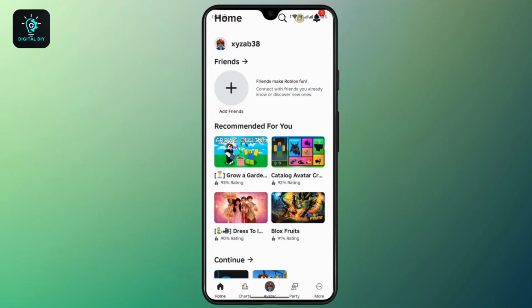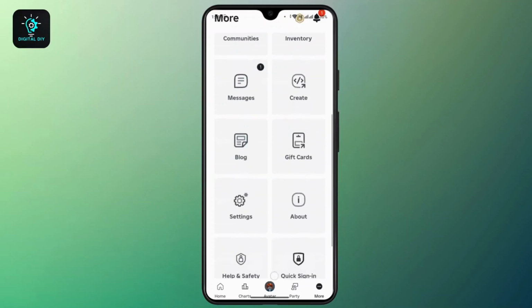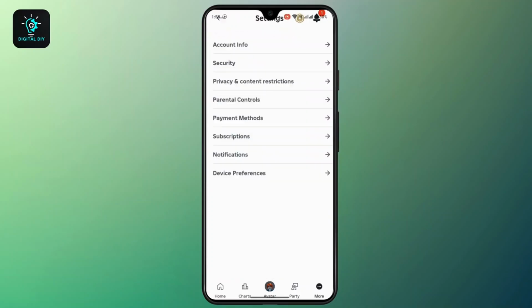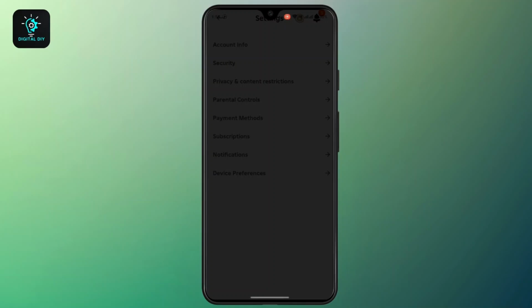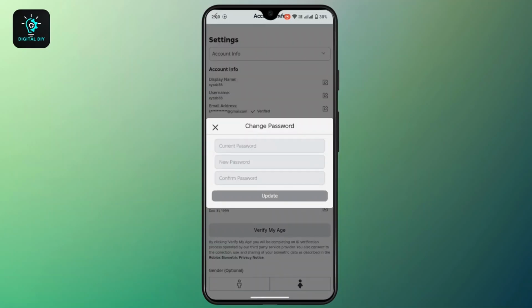So if you are currently logged into Roblox, in order to change your password, once you are here in your home page, navigate to the bottom right corner, tap on more. Once you're here, go to the settings and then tap on account info. Once you're under your account info, there's an option as a password. To change your password, tap on this pencil icon next to that password. Now you have to enter your current password and then change it to a new password.